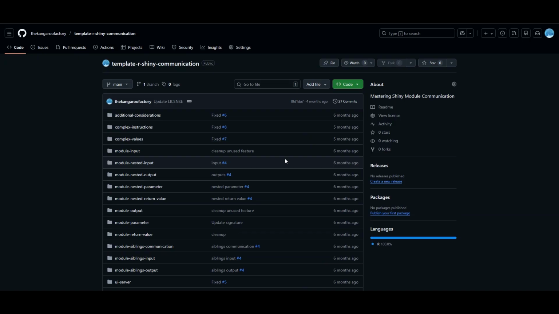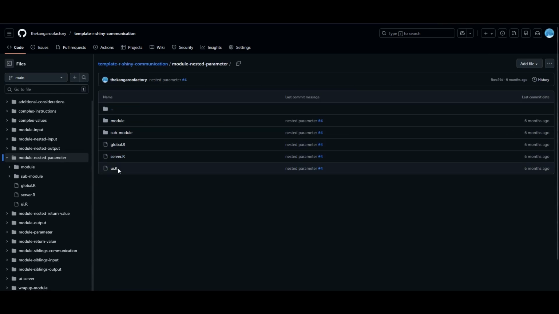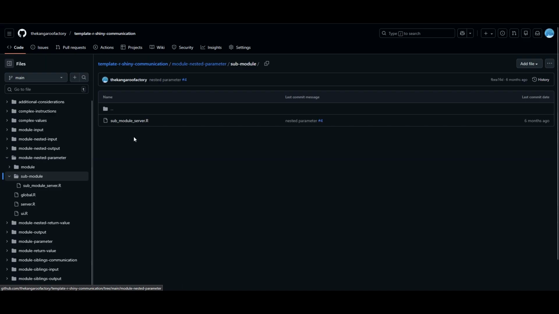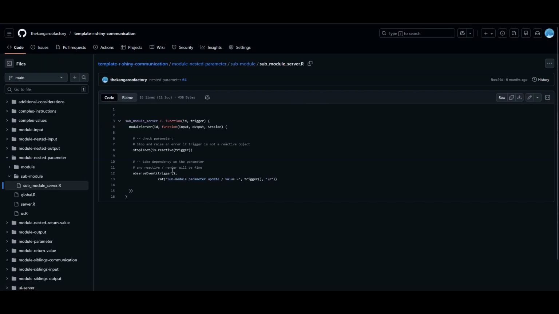There is a separate folder for each example with a Shiny app inside with the UI and server, and also the code for one or several modules. So here we have a submodule. I tried to build them so that only what's required is in there. Each of them is really dedicated to a specific chapter in the book, and it's usually made of a very short piece of code.